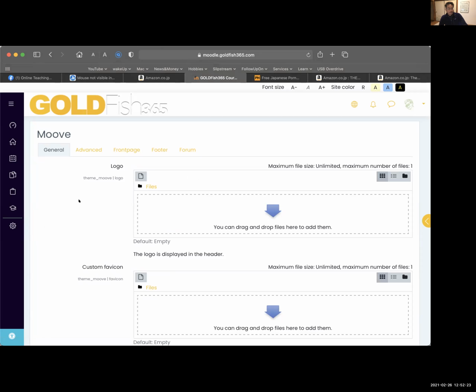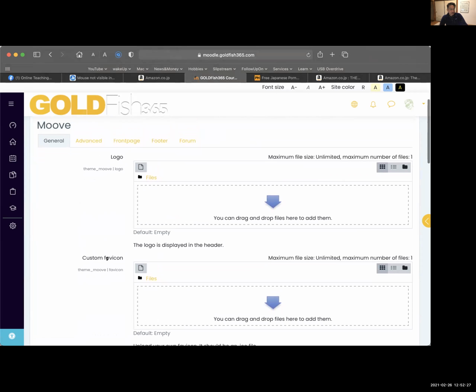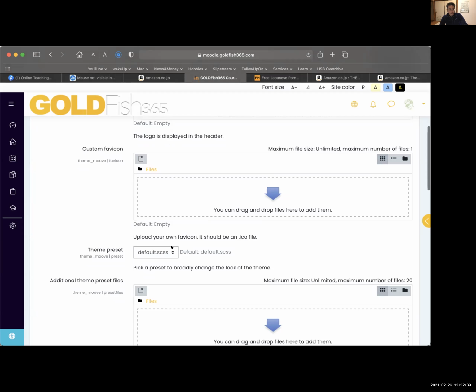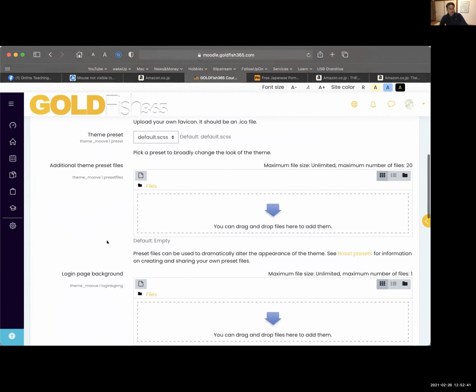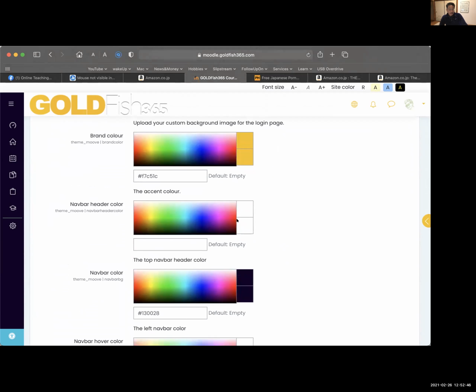Yes. Okay. So you can also put in the custom favicon and stuff like that as well if you have one. But anyway, the theme preset defaults to SCSS out of the box, but it will be slightly tweaked anyway. But further down from that. Okay, so here we go. Oh, hold up. So now we've got the brand color, which is that gold.